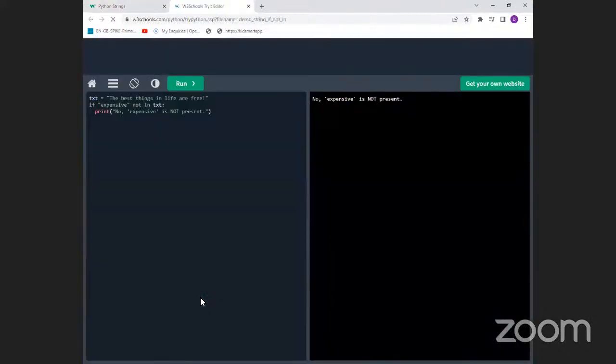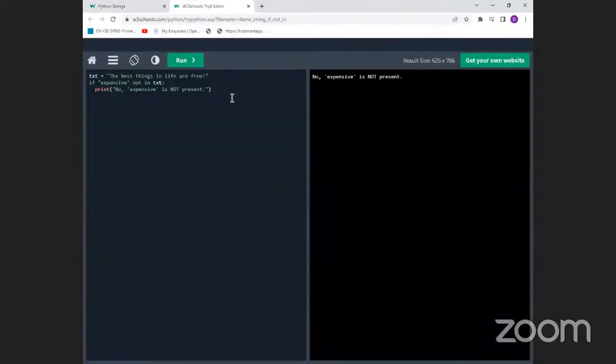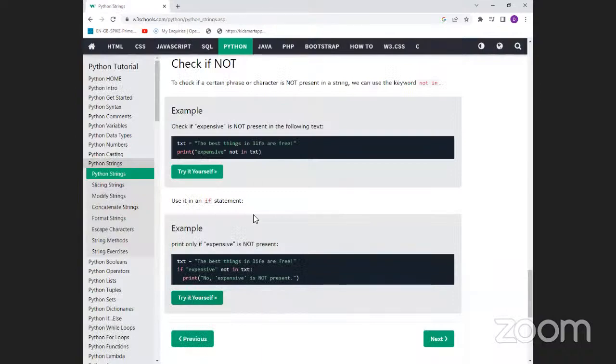And if it's not present, you can also have an if statement like this. And of course, if expensive is present, then it's going to end up showing nothing. And even if I put an exclamation mark, it would still show nothing because it will just go like this up to there. And that's basically all that we have.